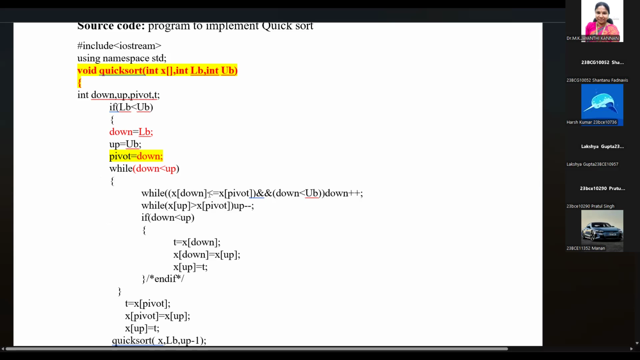Then you take x of down less than or equal to x of pivot. We have taken the pivot as the down element. The down element is less than or equal to the pivot element. This condition should be satisfied, and down is less than the upper boundary. Down is always the zeroth index, UB is the upper boundary, and down++. When this condition is satisfied, if there are some elements, then increment down from the zeroth index to the next position.